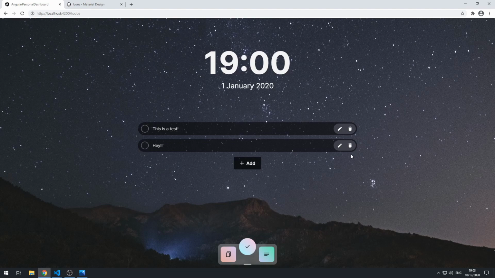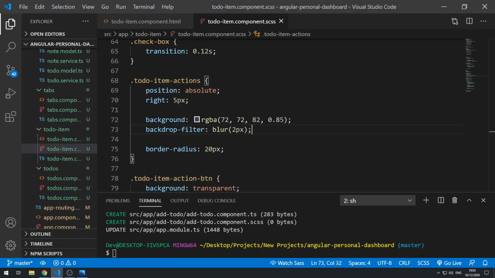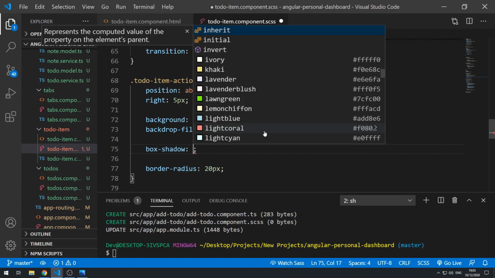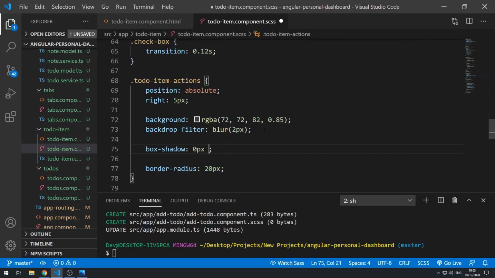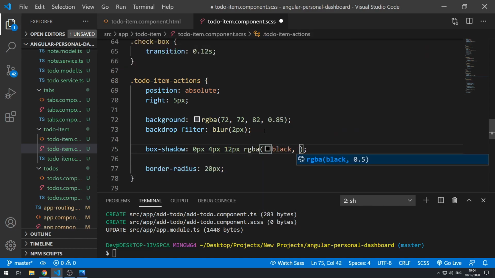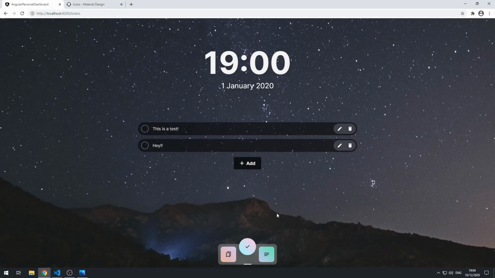Okay, I think the next thing we could do is maybe add a bit of a box shadow to this here. So if we go here, we can maybe give the to-do item actions a box shadow. So let's give this a 0 pixel horizontal offset, a 4 pixel vertical offset, and a 12 pixel blur. And let's set the color here to RGBA black 0.2. All right. Okay, so let's save this now and let's go back to the application. Okay, cool.